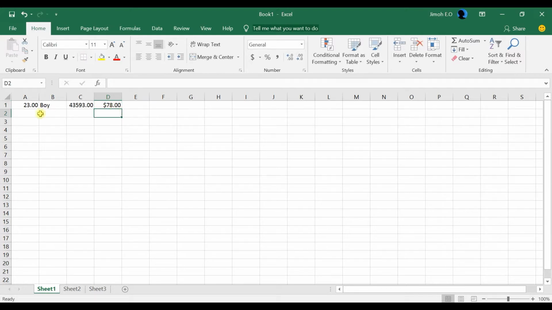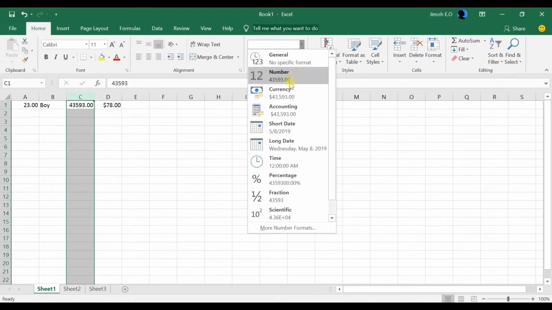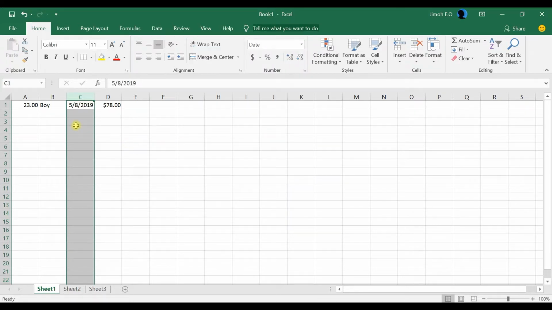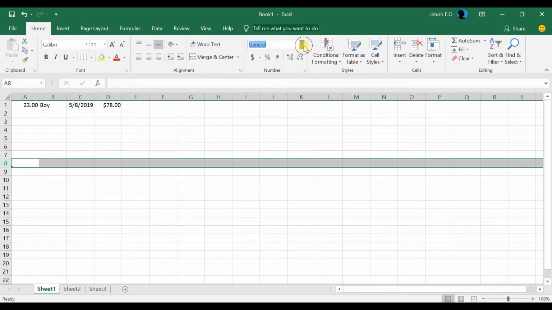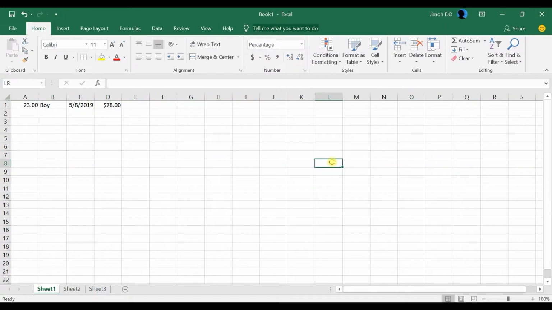All right, so you can change individual cells and change their number format, or you can select an entire column and change the number format to a date. So whatever you enter in column C becomes a date. Or you can select a particular row and change the number format to percentage. So if I enter 89 anywhere here and press enter, it becomes a percentage. You notice the percentage sign. All right, so that's how you can change the number format of each of these cells, columns or rows.